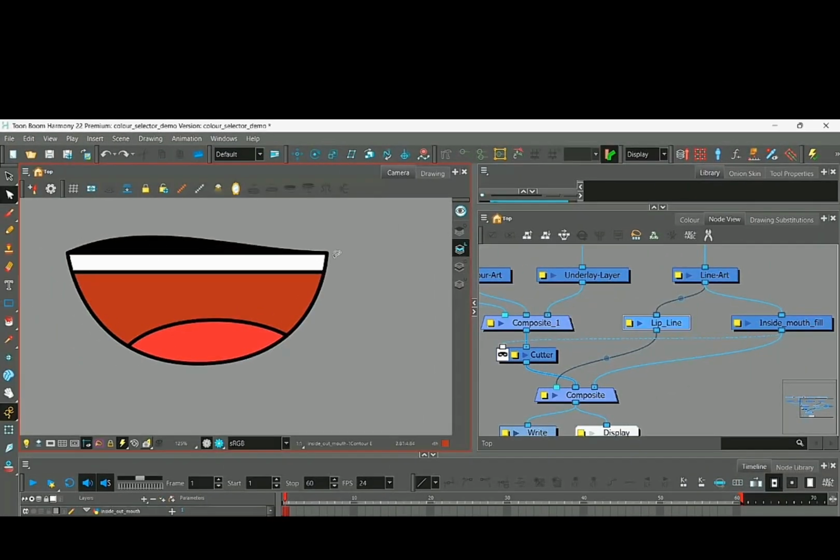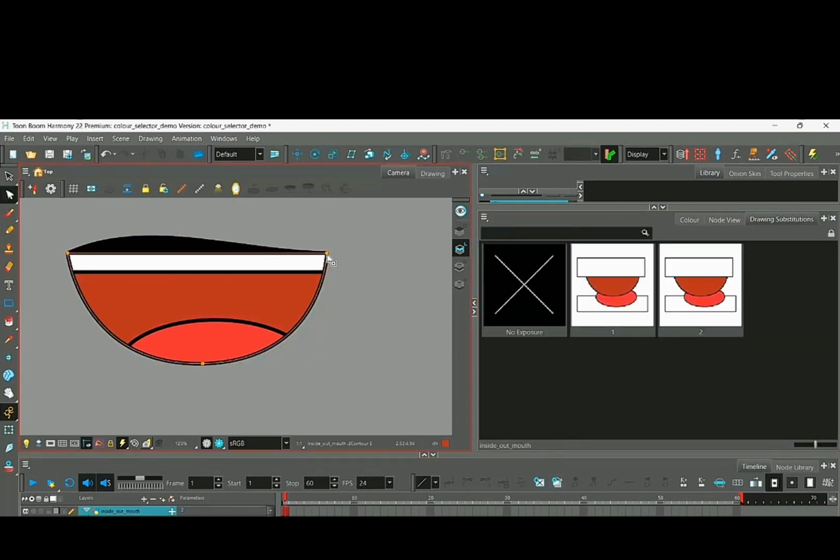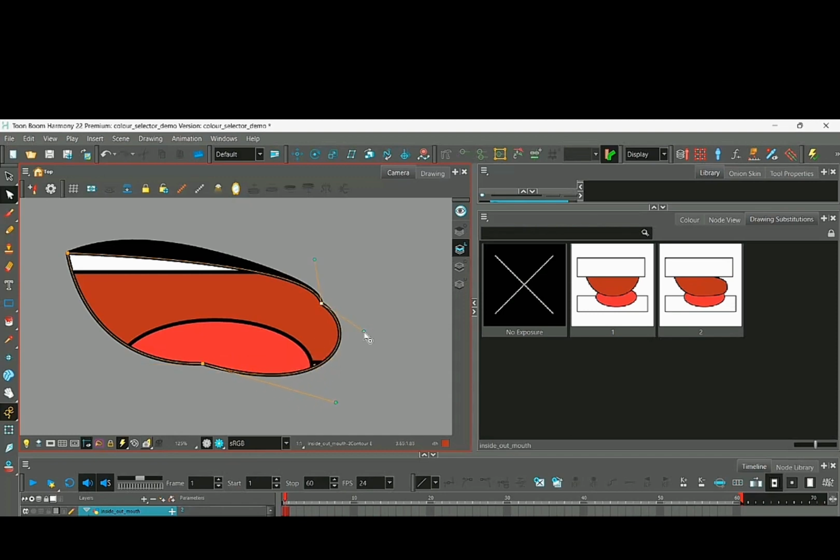Another advantage to this method is it's very easy to adjust our drawing and create new drawing substitutions. We can duplicate one. We can just move the points to where we want them to be. And since our lip line and lip fill are on the same art layer, it makes it a lot easier to manipulate.